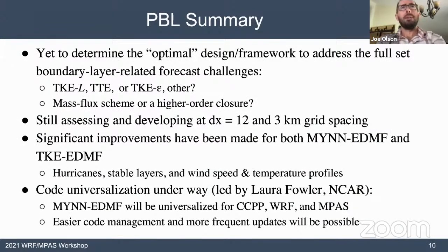Although it's still too early to determine the optimal framework, we don't know exactly which way we're going to go for the long run yet. We're still assessing and developing primarily at 12 and 3 kilometer grid spacing, but we can demonstrate significant improvements for both schemes in a wide variety of regimes.